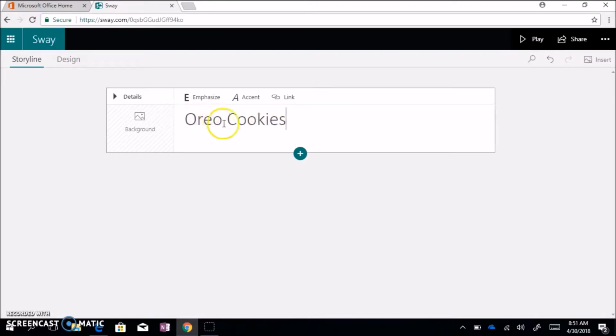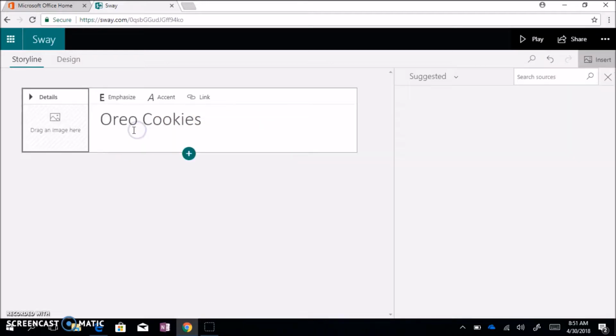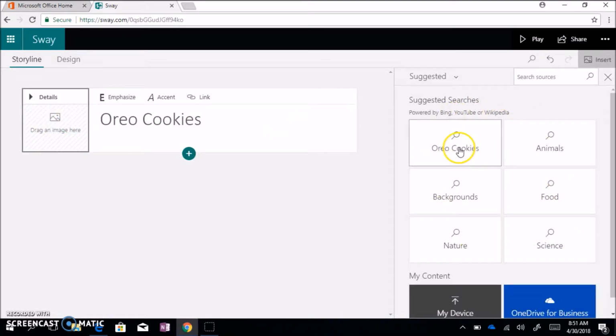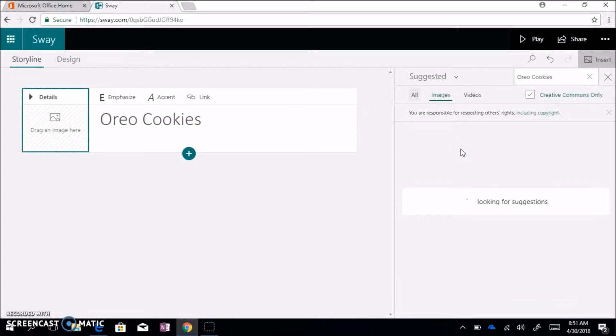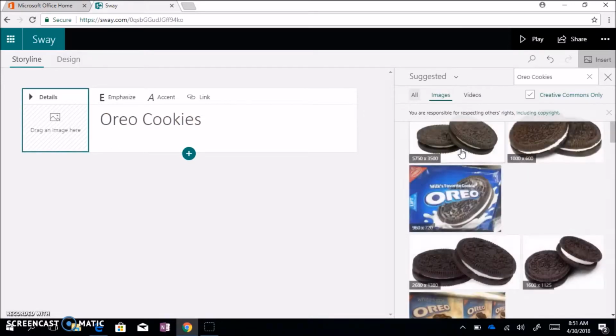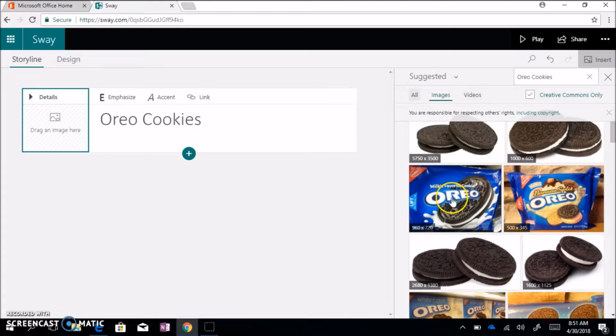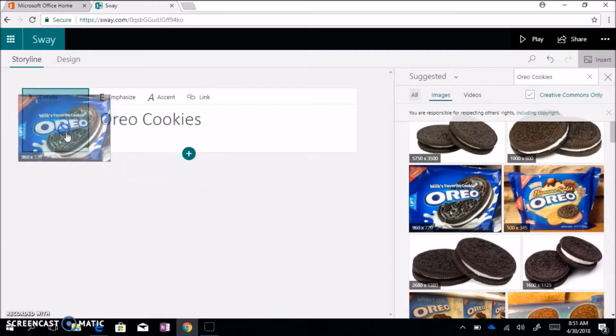Alright, so first thing I did is I typed in a title here, and this will automatically be saved as the name of my sway. I don't need to save it like you would many traditional documents. In Sway, things auto-save, and this will be the title. I also want to select a background image to begin with. One thing that's nice about Sway is when you click on this, it automatically will bring up things based on what you typed in. And I'm going to choose the Oreo cookie category. And I think I'll use this package of Oreos right here. And you could just drag it over and drop it right there.